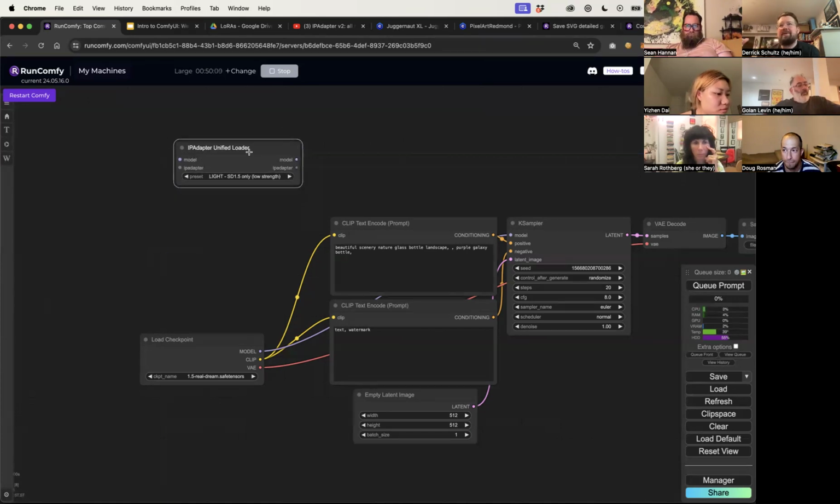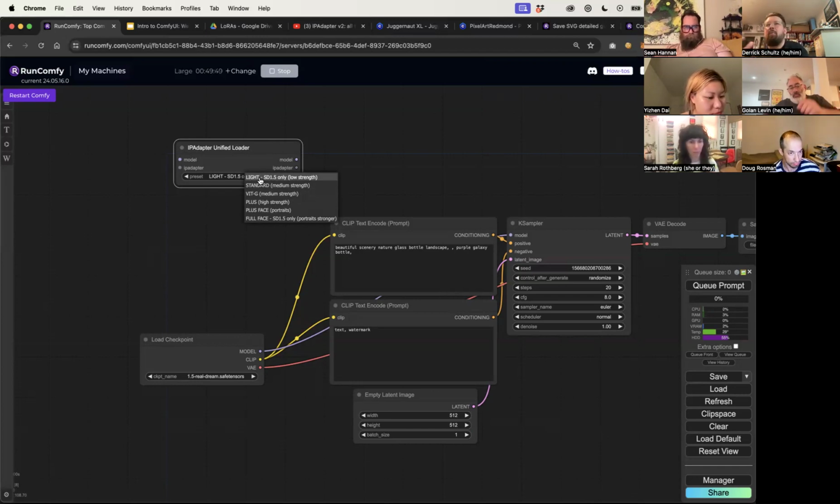This unified loader basically just says, I'll figure it all out for you. So this unified loader will pull in all of the details we need for our IPAdapter models. When you click on the preset here, you'll see there are a couple different options, and a lot of them relate to strength. So low strength means the image we feed it is going to have a low impact on the output of the model.